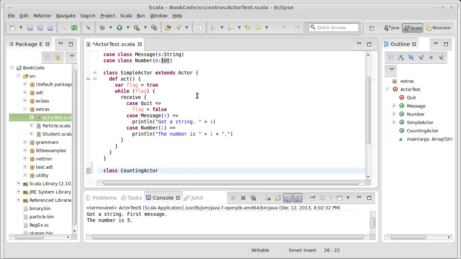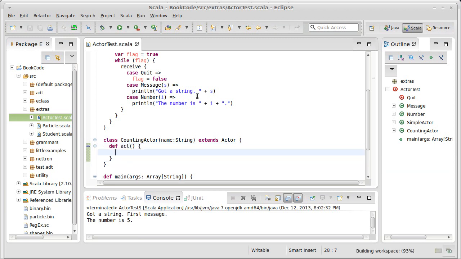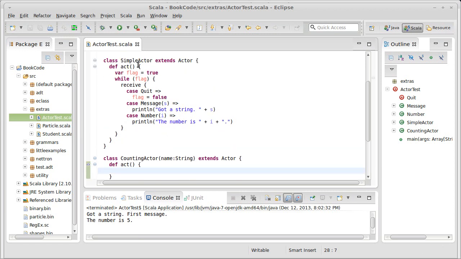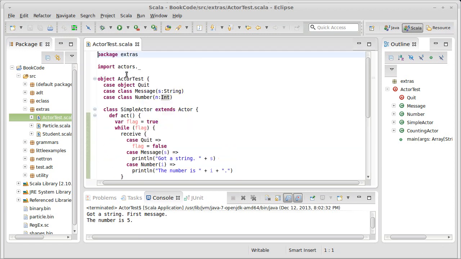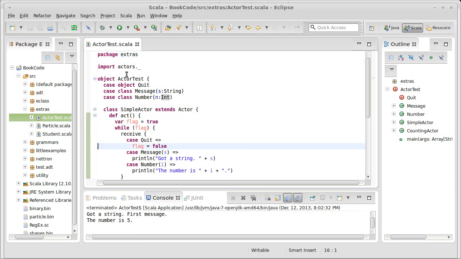This is a simple example where I want to have two actors count down. For each one, I am going to give it a name. That way we'll be able to have it print out its name and tell us which one it is that's actually doing the counting at that time. Because it's an actor, I need to give it an act method. And we're going to do something similar to what we did up here, where we're going to create a flag and have a while loop and a receive.